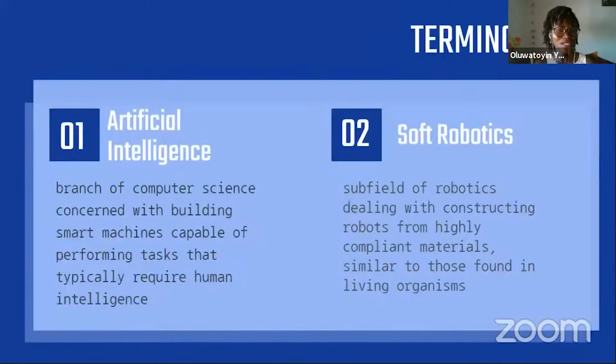AI generally is a branch of computer science where we are trying to make a machine smart like a human. Why not? Why don't we have machines that could depict human intelligence? And that is what AI is about.